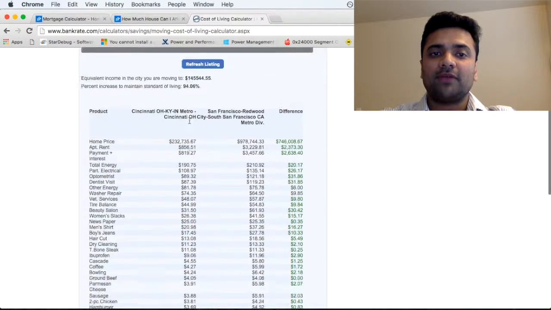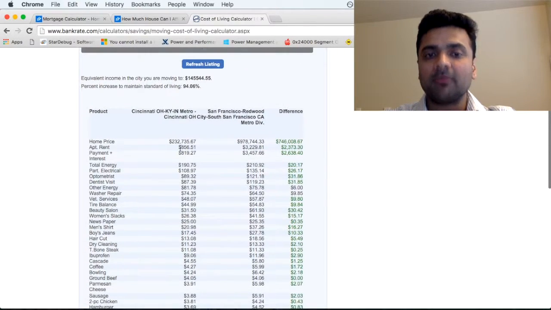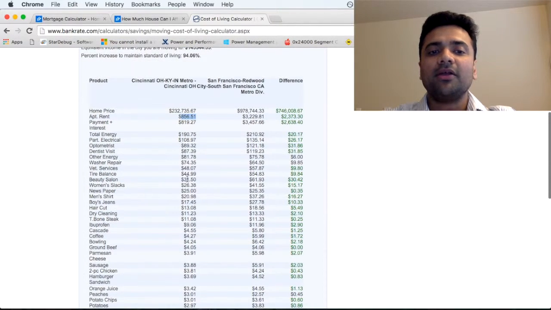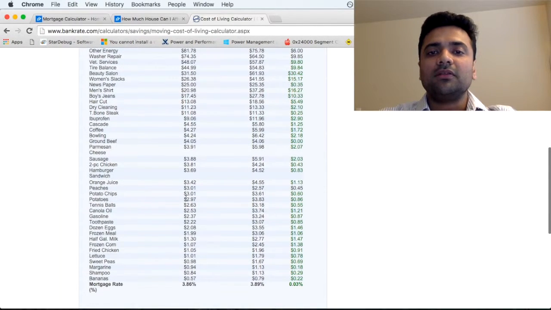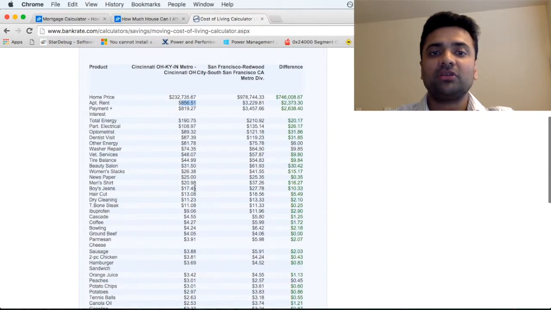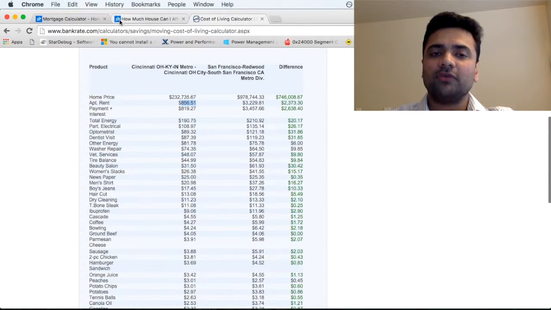So, if you make $75,000 in Cincinnati, see if your house price is more or less. See if your apartment rent is more or less. If it's more, see whether you can reduce it. Same with everything else. You can compare how much you're spending in each of these categories and try to either match this or reduce this, to save more. This is a good way to offset your income before you budget. And after budgeting, you can go and check your affordability calculator and your mortgage calculator to see how much of a house you can afford.